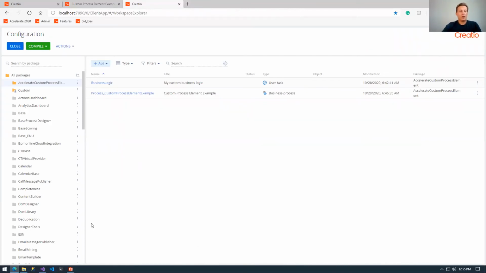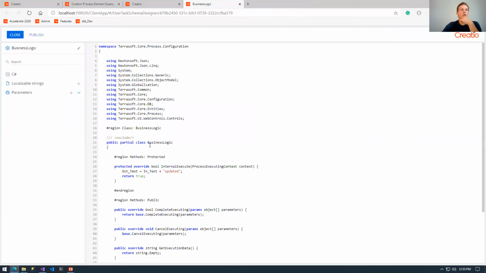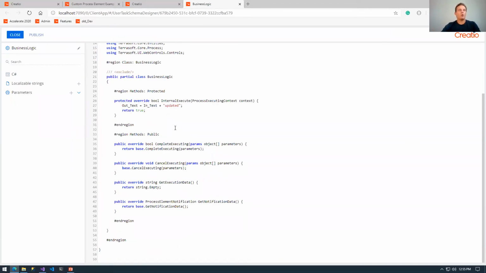our work here. So the next thing that I want to do with my business logic is convert this thing into what's essentially going to be a business process element. So I don't want it to be a user task. I want to make it a little bit more personal, a little bit more geared towards a final user.